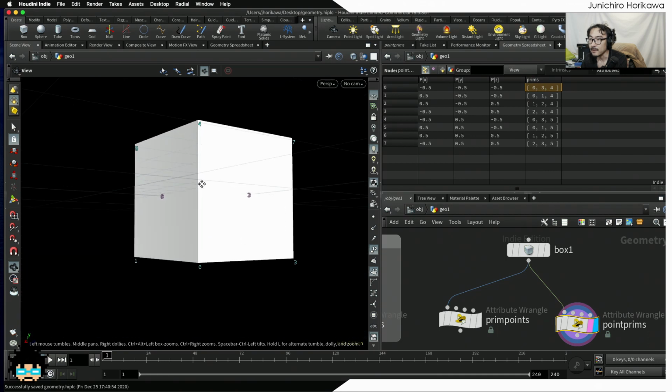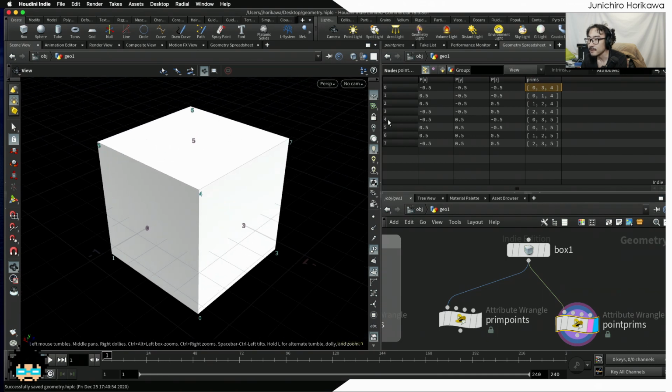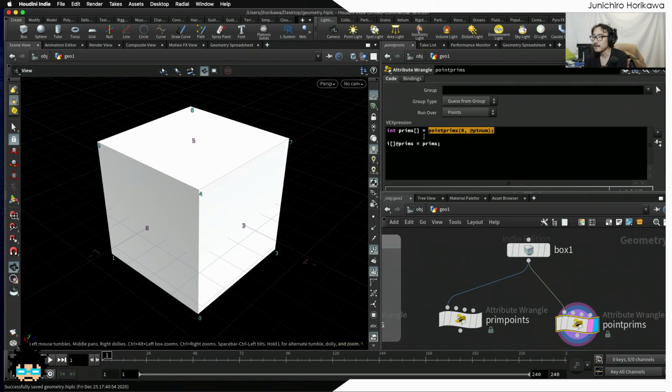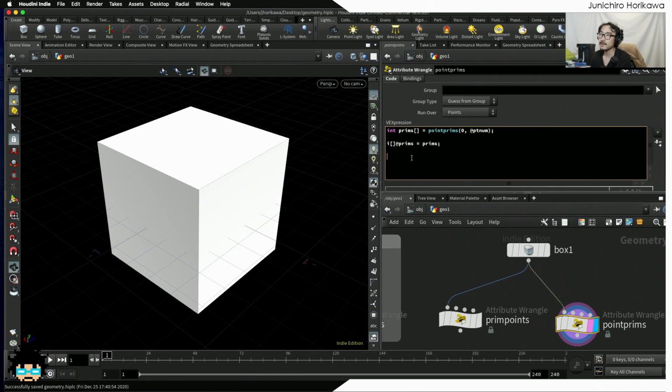If we look at number 4 here, which is this one, this should be 0, 3, 5 and 0, 3, 5, so it looks correct. As you can see, by using this point primitives, you can get the associated primitive numbers. Now that we know this information, let's try to use it to create the shape that I have explained.